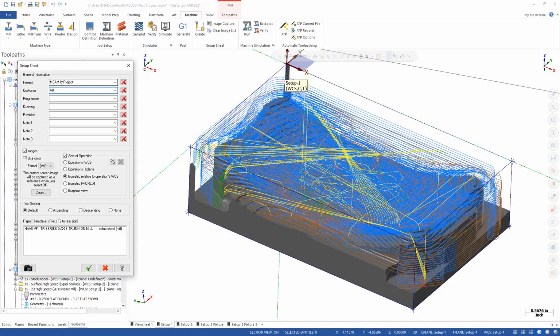And under the customer, it'll be ABC Tooling. The programmer will be Keith B, that's me, and the drawing will be TK421, and we'll just call this revision 2, and under note we'll put down this is note 1. Now you'll notice here we have the option to generate images, and we're going to use images with color. The format will be a bitmap, and with the images we're going to look at the individual views relative to the operation's WCS in isometric.